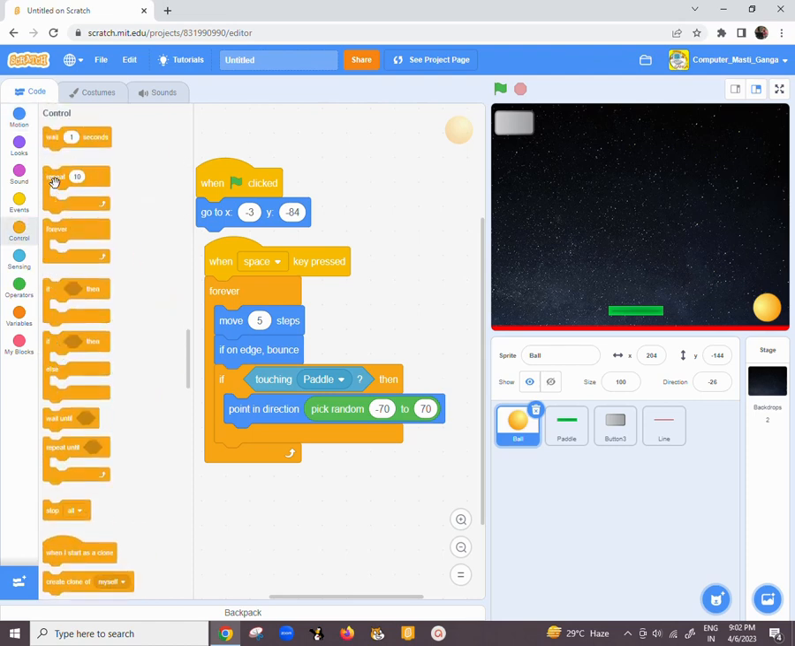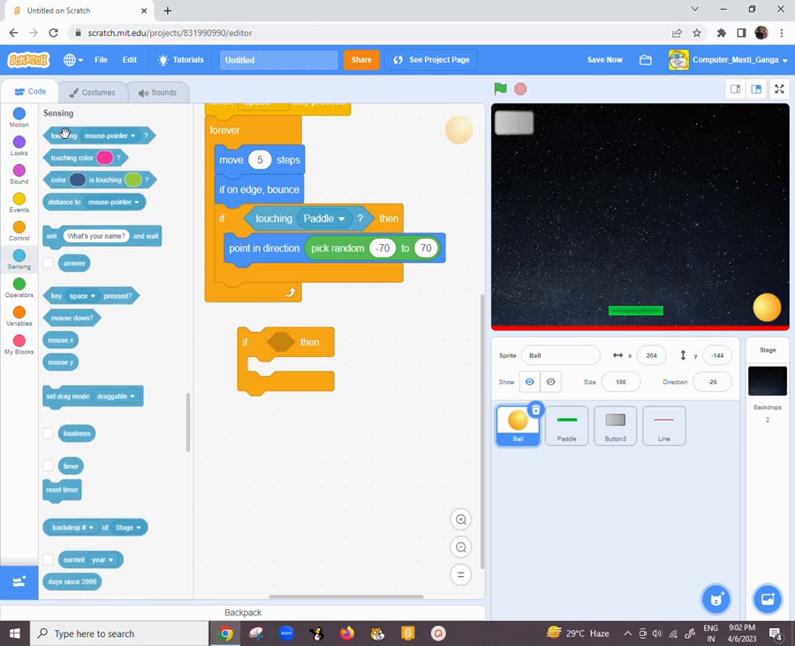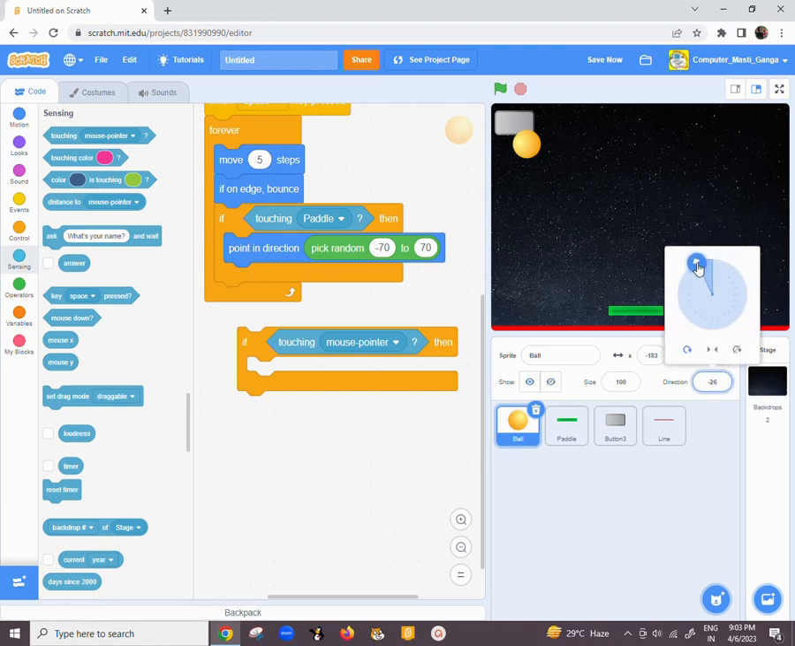Now again point in direction. So again you have to take this conditional loop, that is if, yes, if this will touch. We have taken this from the sensing block palette. Okay, so now this is for these buttons. Okay, we have taken it for the paddle.